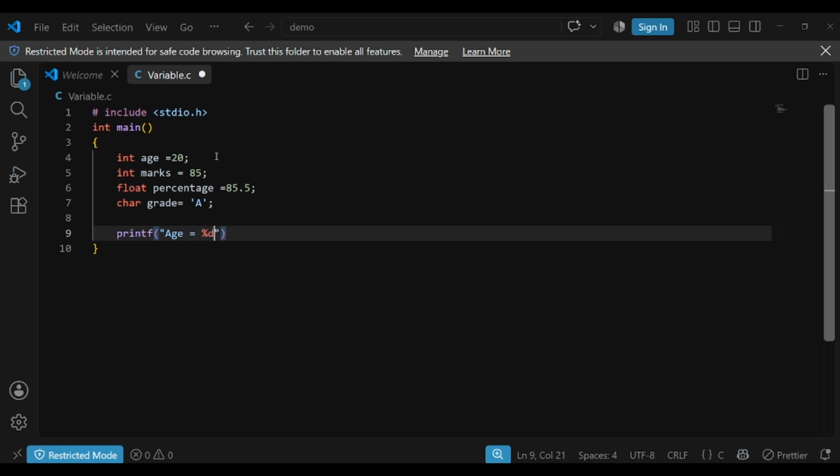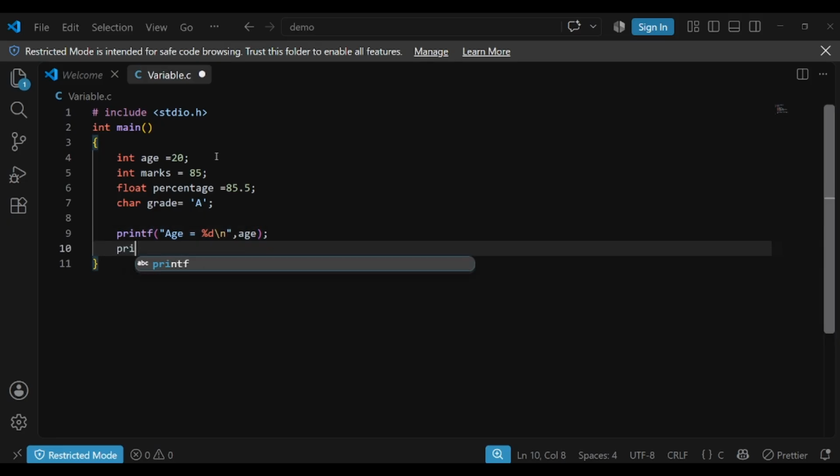And finally, char. Here we write char grade is equal to, in single quotes, A. Here the value is a single character, so we are using char. So notice that the character A is written inside single quotes.